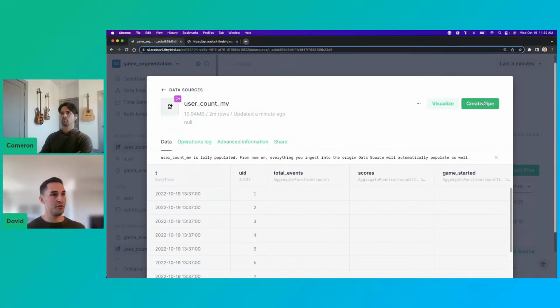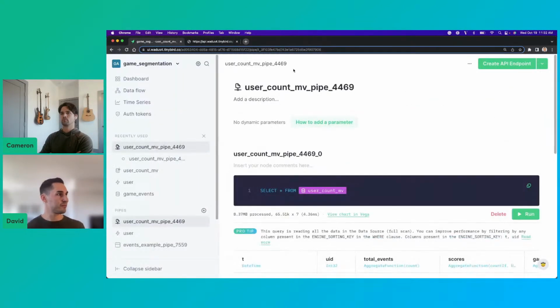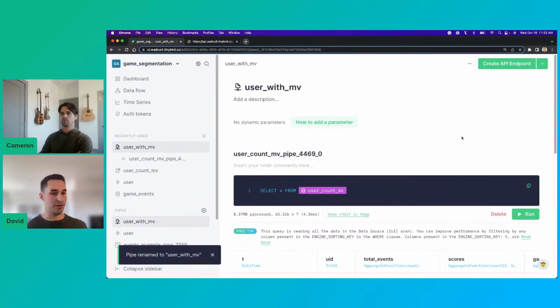All right. So now I'm going to create a new pipe. And let's call it user with MV, just to make sure that we're using the materialized view one.